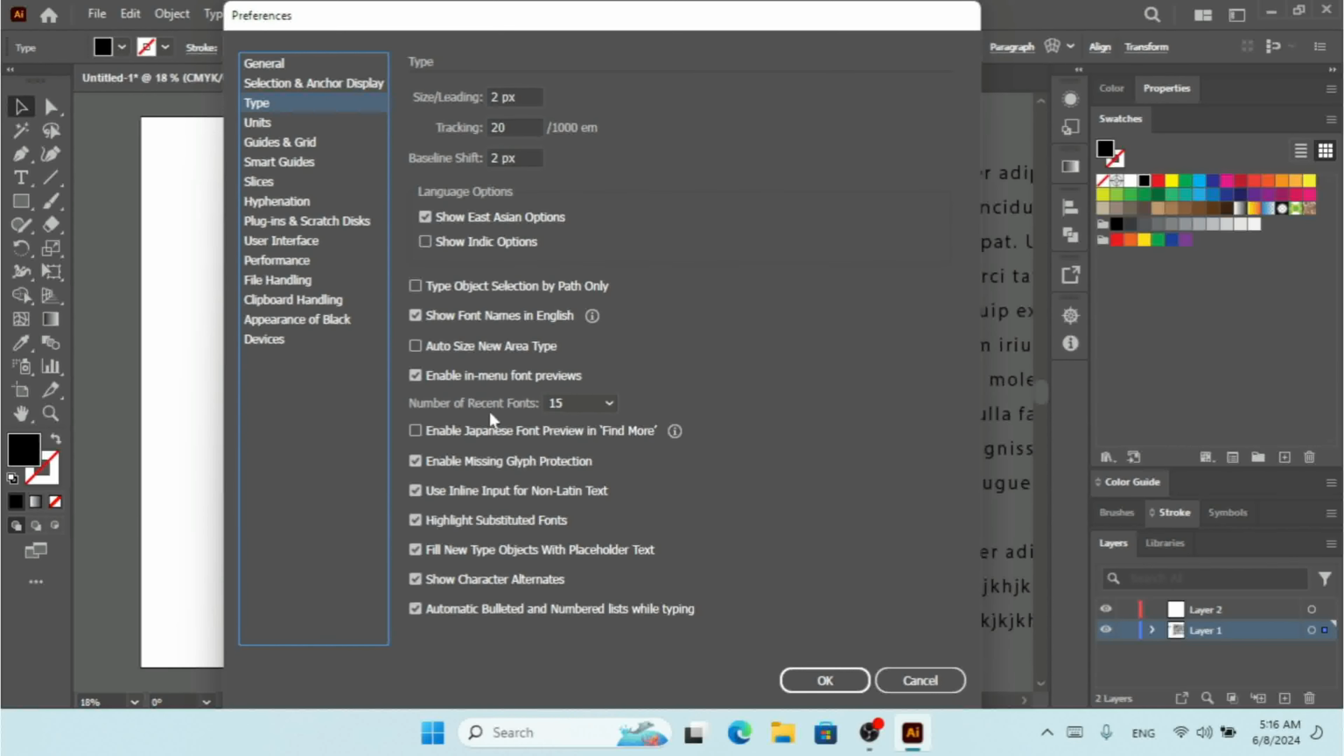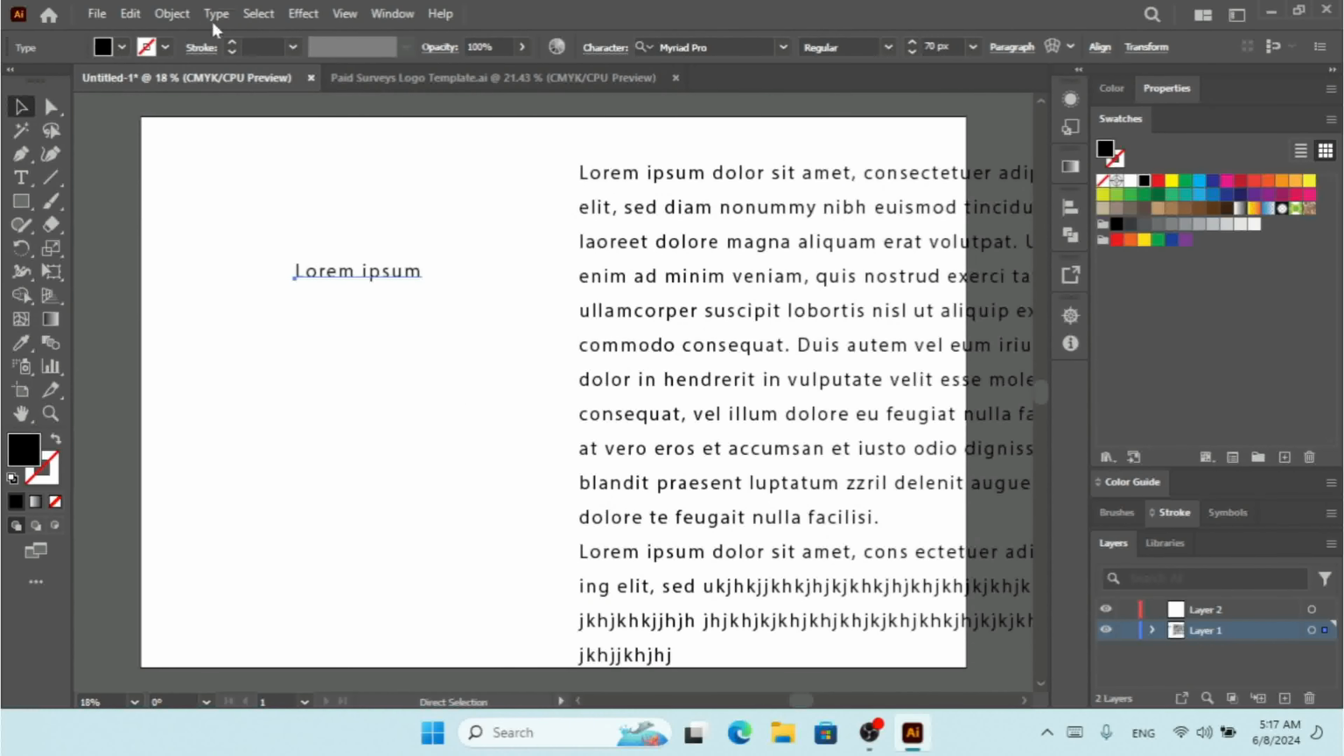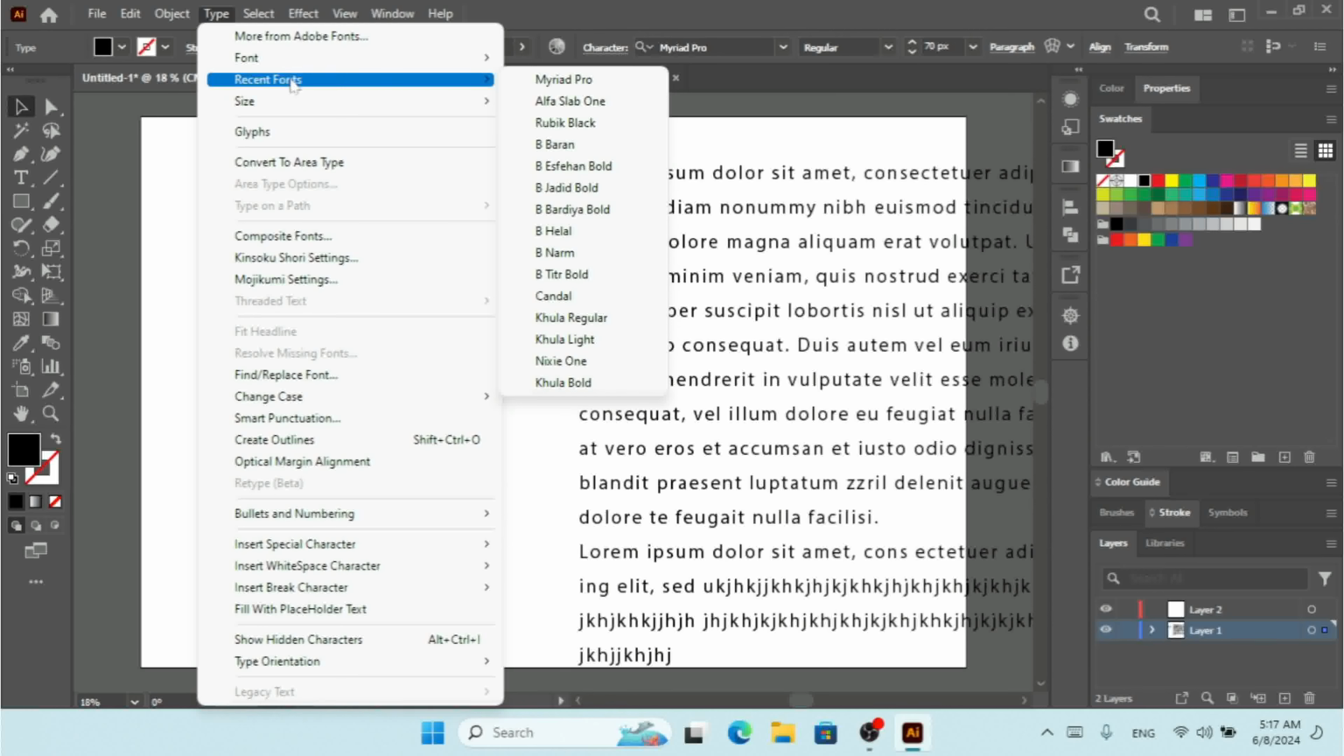So we have number of recent fonts, so you can select from 0 up to 15. This is a really useful option that you can use to see all your recent font list if you want to use it for different typography. So make sure you select 15, so you're going to see all 15 different fonts in the list. Here I'm going to select 15 and click on OK. On the type menu here we have recent fonts. As you can see, we have 15 fonts available.